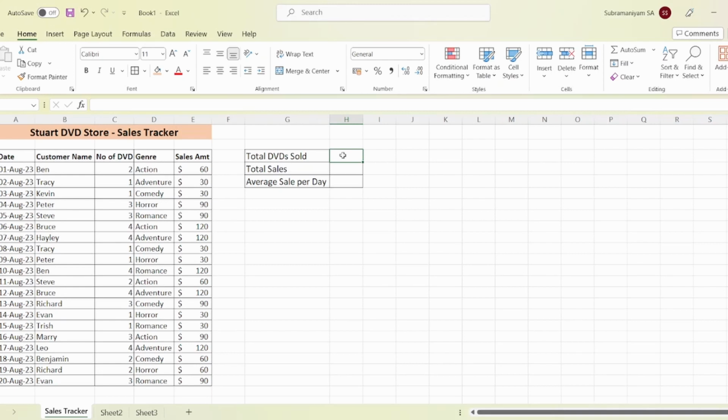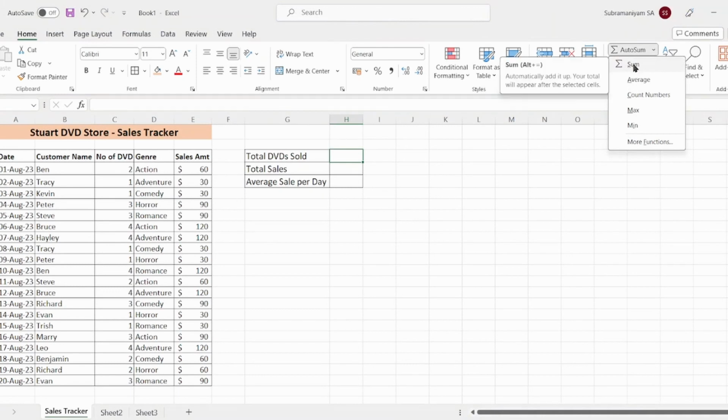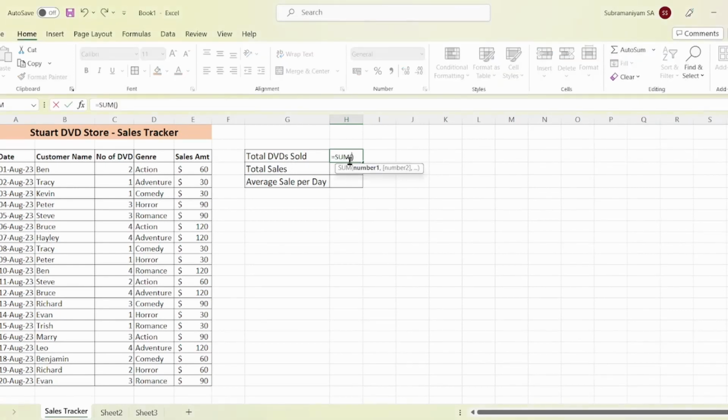Excel actually gives you inbuilt functions. If you see here, if you press this down arrow mark, it actually gives you inbuilt functions such as sum, average, minimum, max. Okay, these are mostly used functions. Okay, so we want the sum. So what we do is we'll click this sum, as you can see.